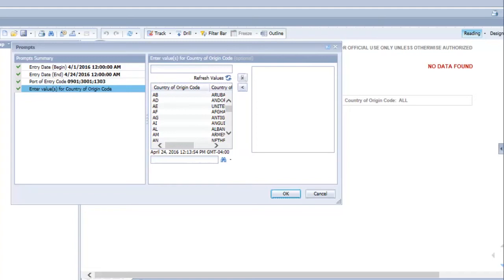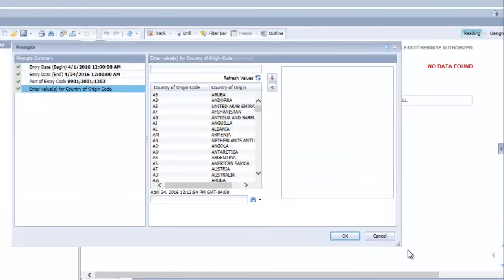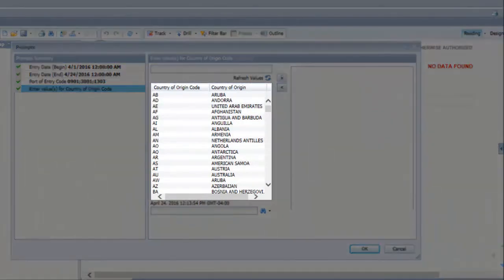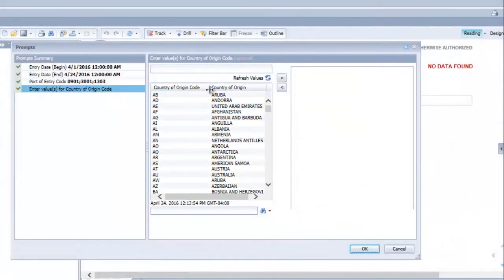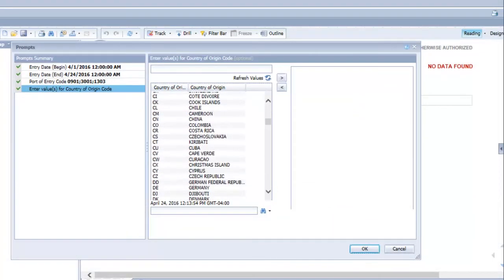Another way of dynamically changing the size of the prompt dialog box: if you look in the bottom right hand corner, you should see a little gray arrow. If you hover over that gray arrow and then click and drag, you should be able to expand the box to the size that you want. Alright, the last thing we're going to modify, in between the two different columns here, in the enter values for country of origin code section, you can actually click in between the two column headers and adjust the width of each column respectively.